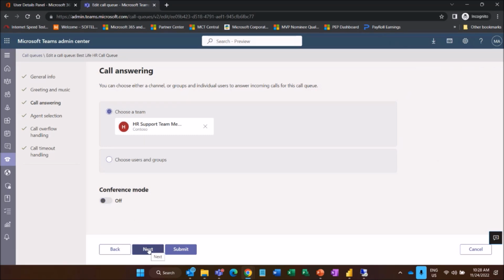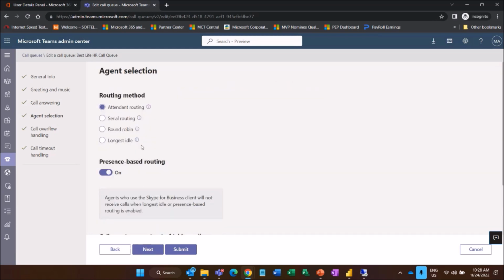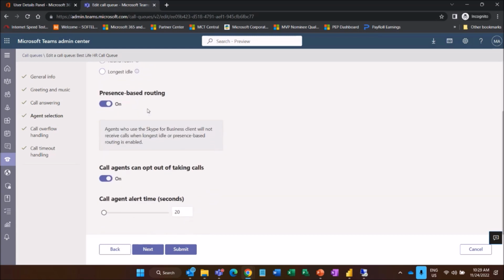Conference mode is like ensuring that the agents get connected to the users at the earliest. Routing mechanism: you have multiple different routing mechanisms available. Attendant routing, serial routing, round robin, and longest idle. Longest idle is where the agent who has been in the queue for the longest time would answer the call first. Round robin, one call at each person. Serial routing checks whichever agent is available. If one agent is available, that agent would constantly get all the calls. And attendant routing is like sending calls to all the users in one go.